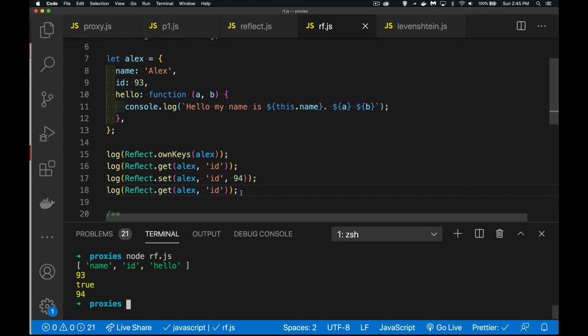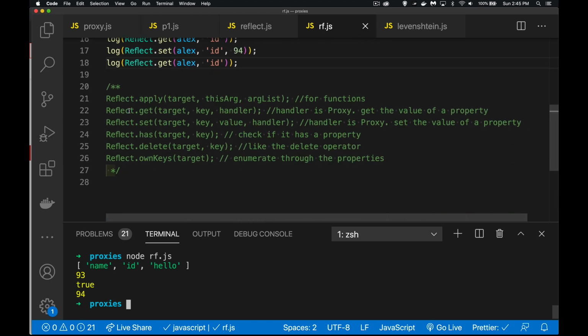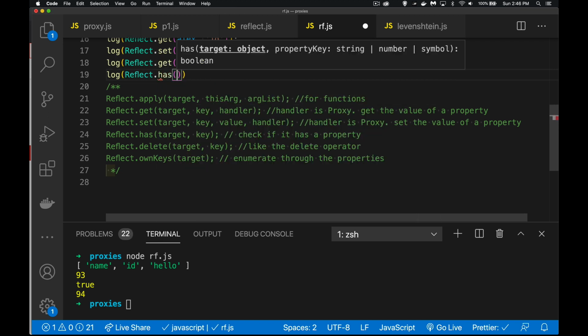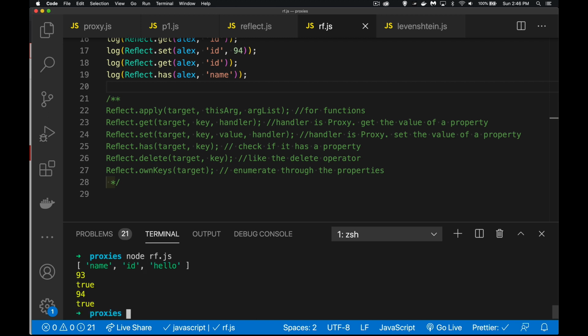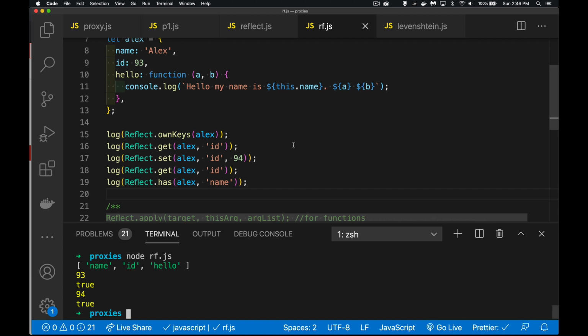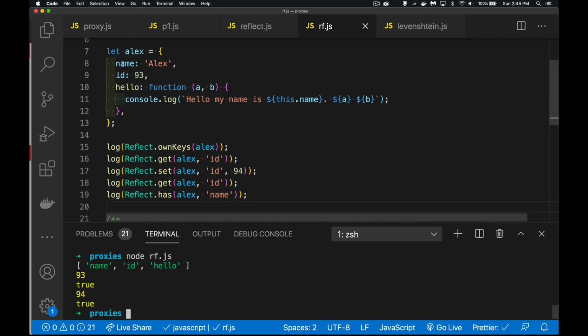All right, that's get and set. So that's these methods right here, the get and set. We've looked at the own keys. There is a has that allows you to check and see if it has one specific property. Pretty simple one. Yes, true, it does have that property with that name. Right up here, yes, there is a property with that name inside this object.